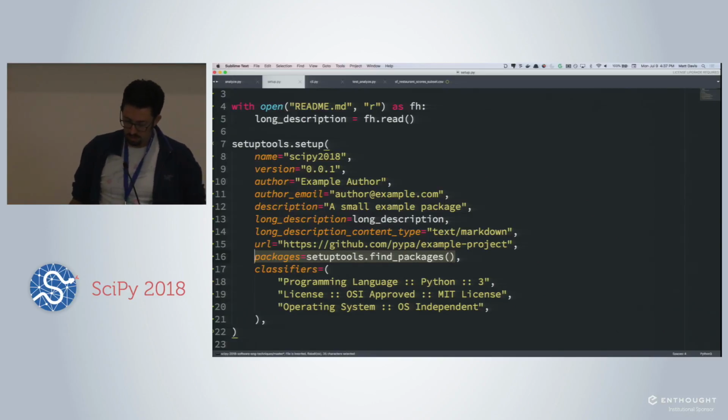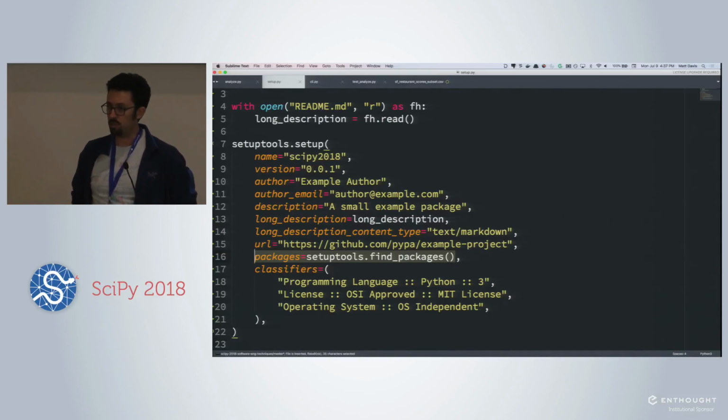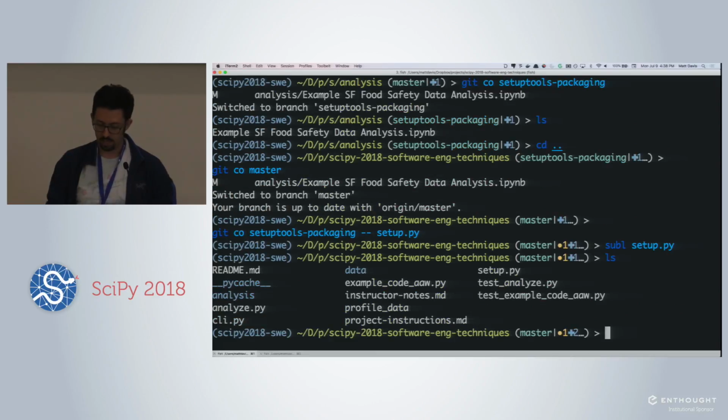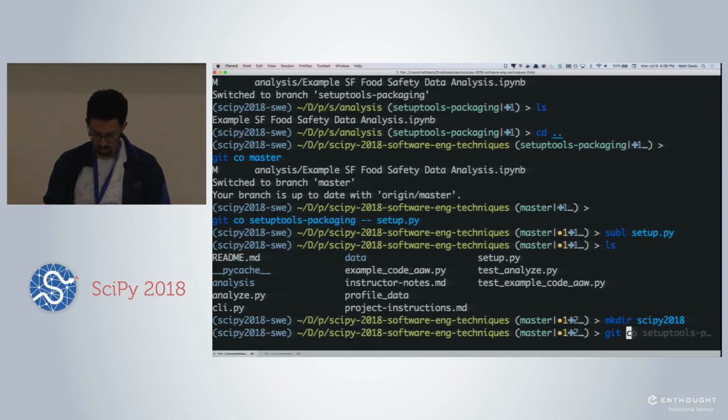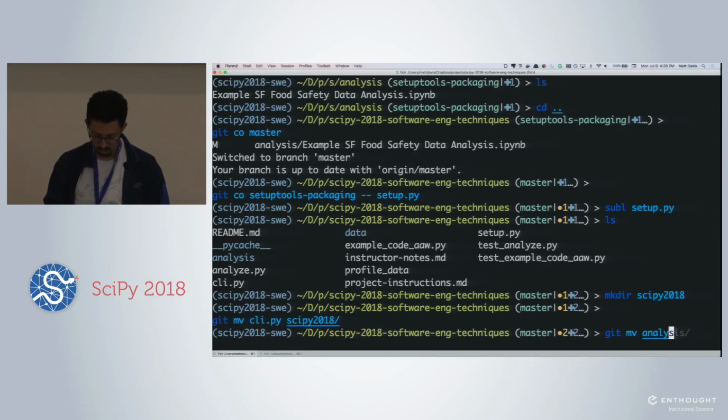Now, the directory layout I've put together is not the directory layout you would want to use for this kind of thing. So I'm going to move things around a little bit. Because we've got everything up at this top level. What we want is the README and the setup.py out at this level, but all of our project code in another directory. So I'm going to make dir SciPy 2018. I'm going to git move CLI into there and analyze.